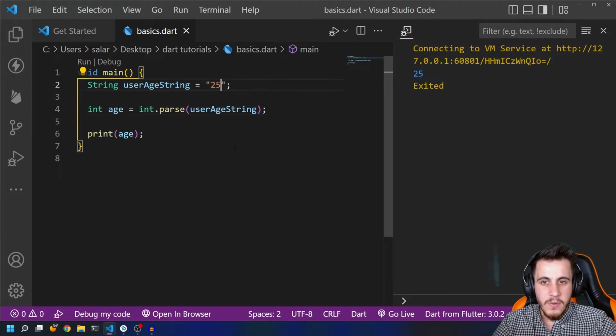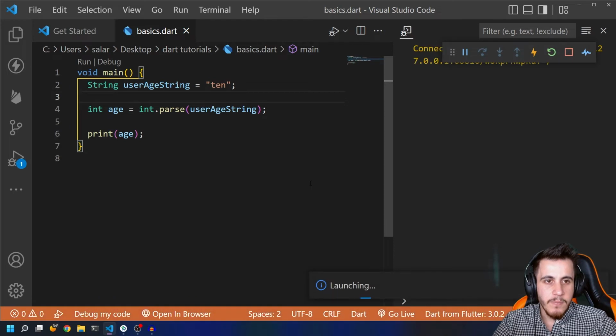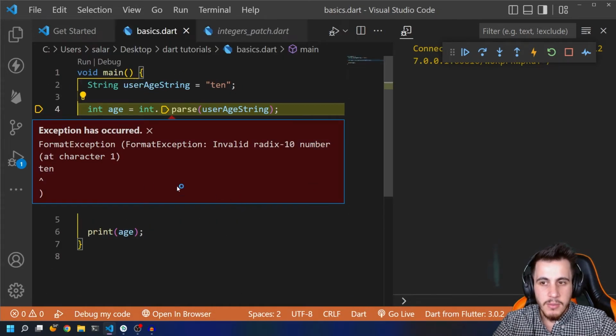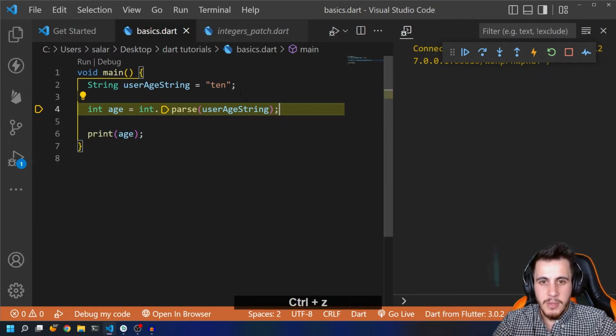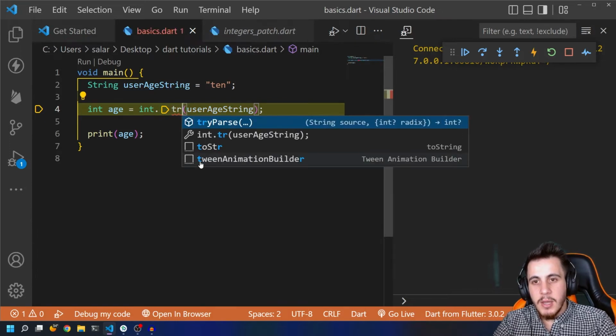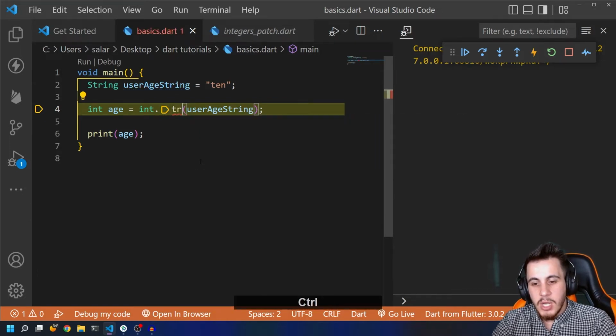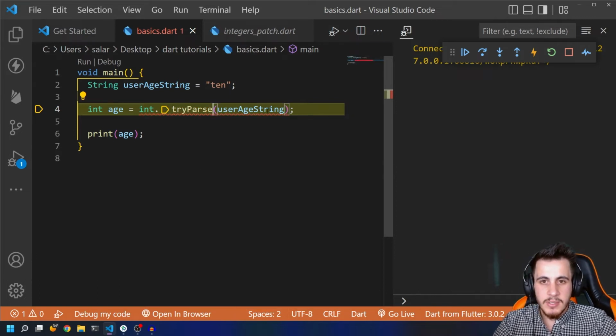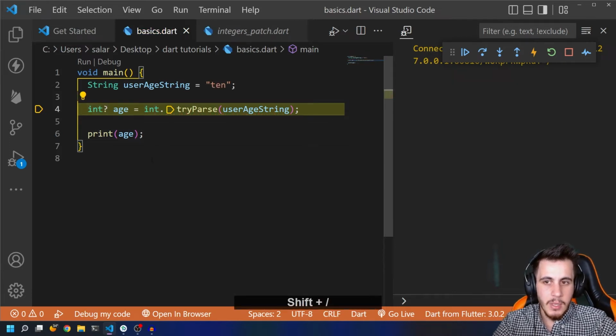But what if I have, for example, ten? It's a string, it's not a number. Let's hit run. It gives us an error. Why the error? Invalid, because this is not a number. We have another thing, tryParse, which tries parsing this variable. But the return value of this function is optional because it might not have any number.